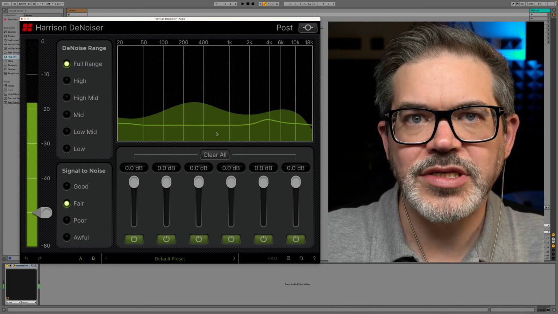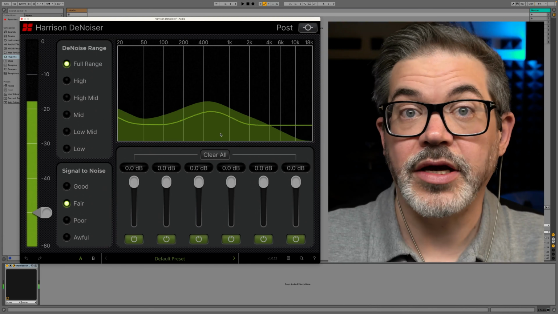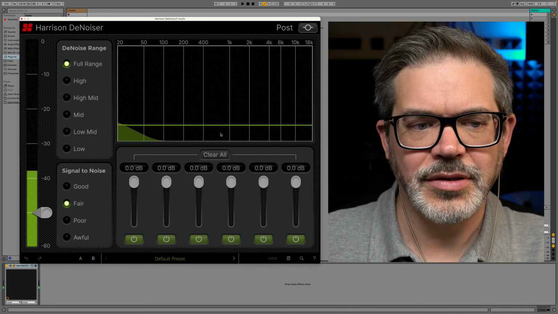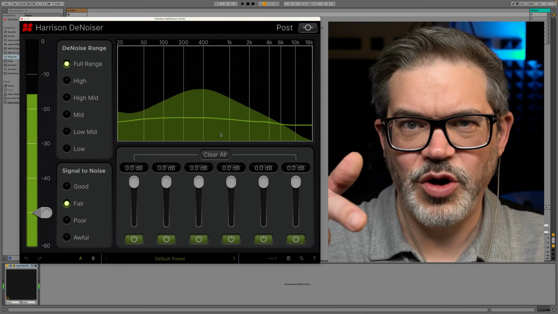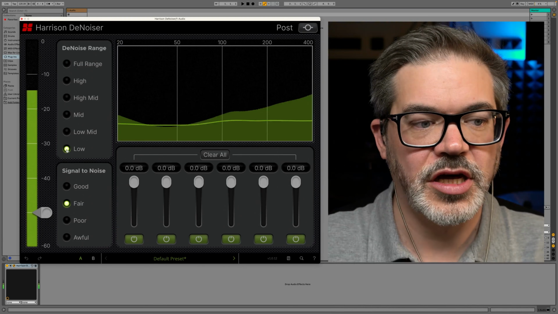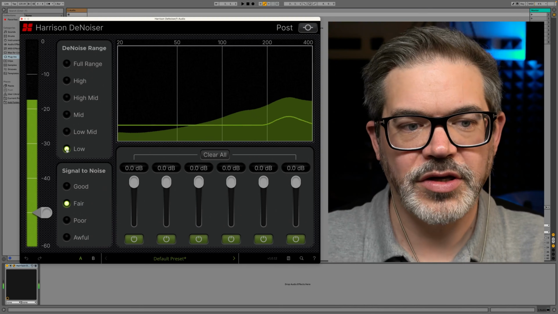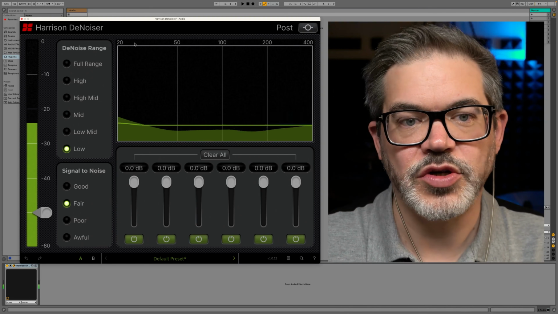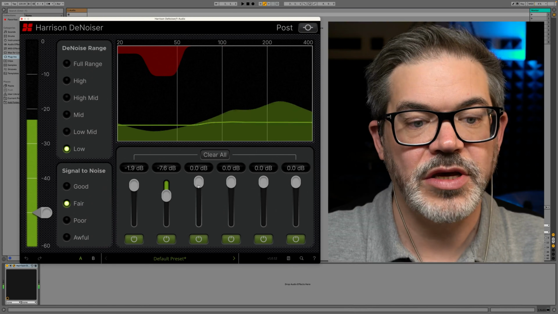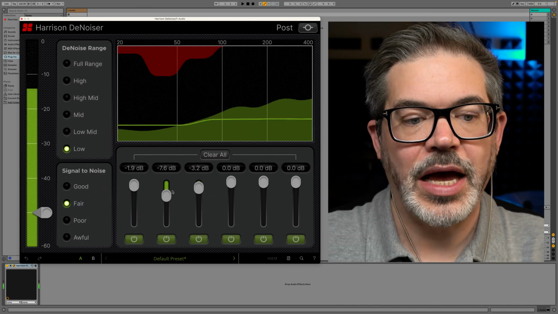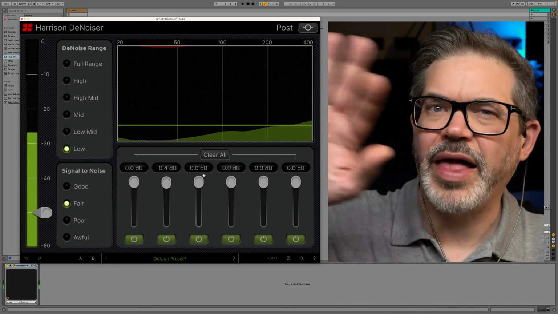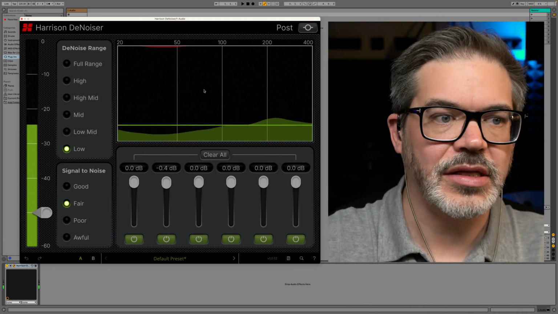But if you've got some noise that is maybe only in one particular area of the frequency spectrum, like right now, if we look, there's a kind of a constant low rumble down there. I can actually just switch this to low. And now we are looking entirely at the low frequency, so 20 to 400 Hertz. And now these sliders will just be focused in on that range, allowing me to configure the noise reduction profile just for the low frequencies while everything else above it stays nice and clean.